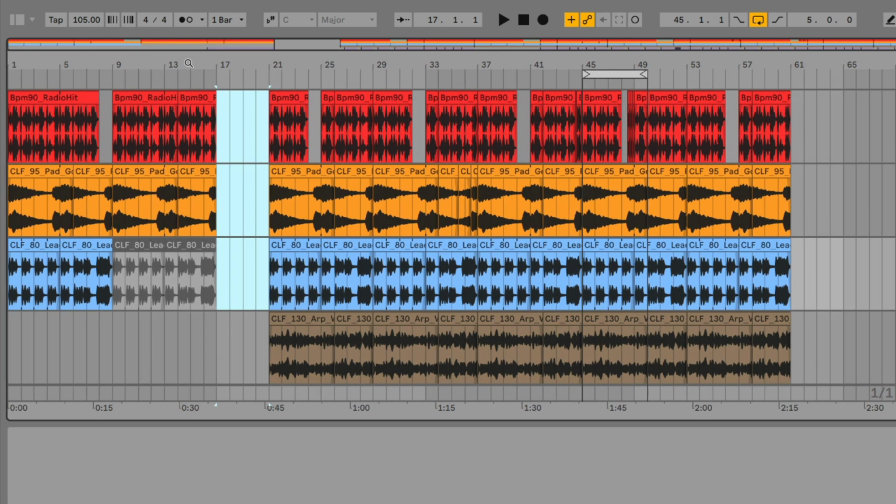So I hope that clarifies all these different edit commands and gives you some ideas of how to get creative with editing audio clips in Live's arrangement view.